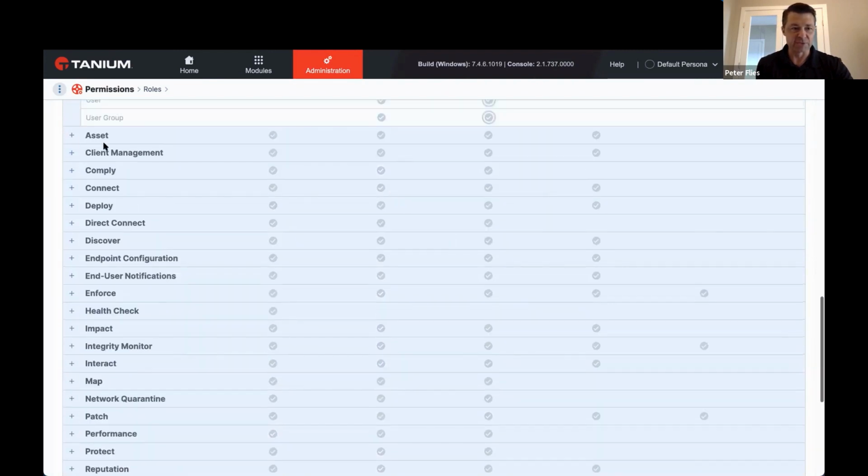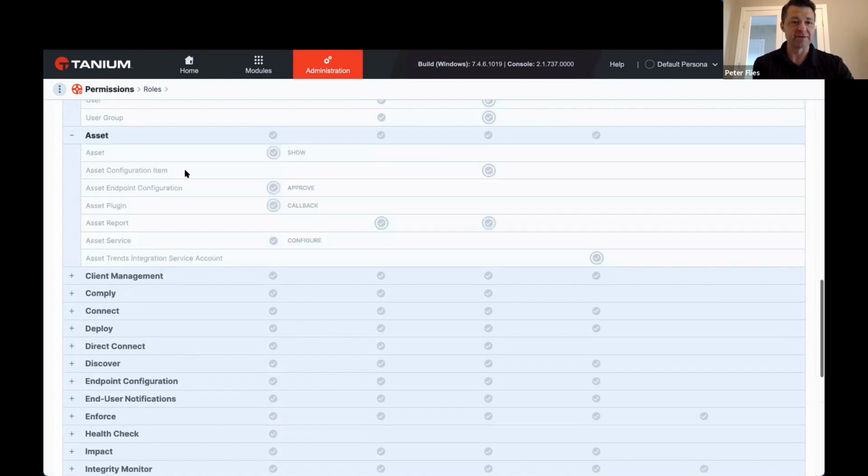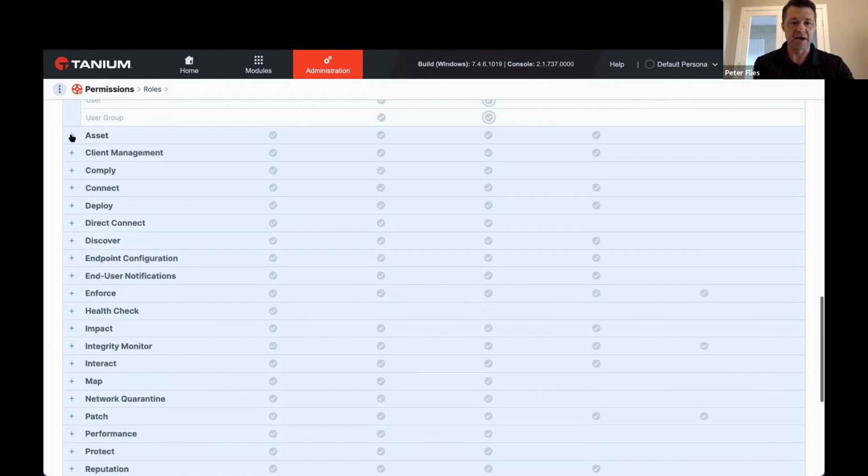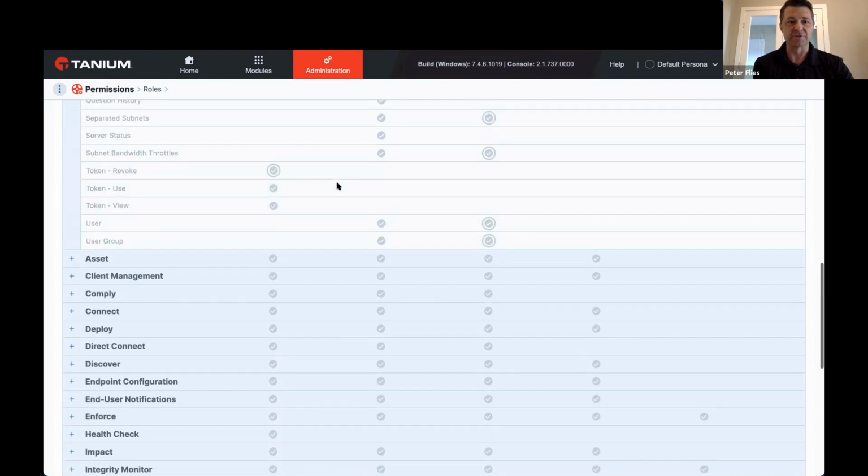This is what I was talking about in the module roles: you don't have to go and even touch any of these if you're using the out of the box module roles, because you may not know what all of these do. So you can just hide those and not really concern yourself with them.